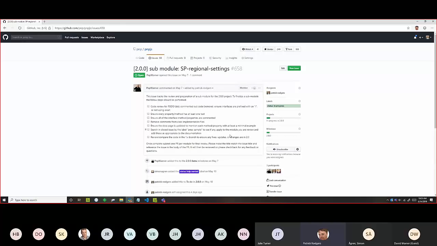So I'm going to do regional settings. We've created these checklists to help guide you through what needs to be done, or what we think needs to be done. Of course, as you're looking at the code in the different submodules, you might see other things. And if you have ideas to make things a little bit better, that's of course welcome. If you're not sure, just reach out.